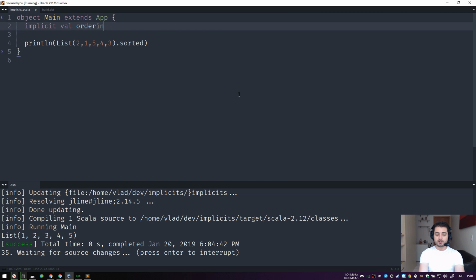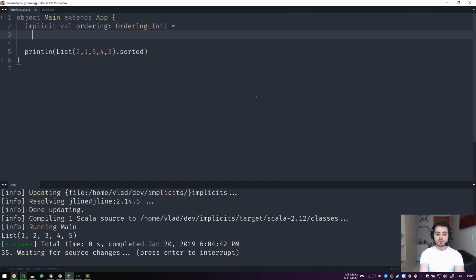We can go here and say, okay, Ordering of Ints equals, and there are multiple ways to create an Ordering. I'm going to use this one, reverse. So now all of a sudden, because this thing is in scope, the list is sorted in reverse. Now it seems super useful, right? Very useful, but it would be better to use it explicitly, like this, instead of implicitly.